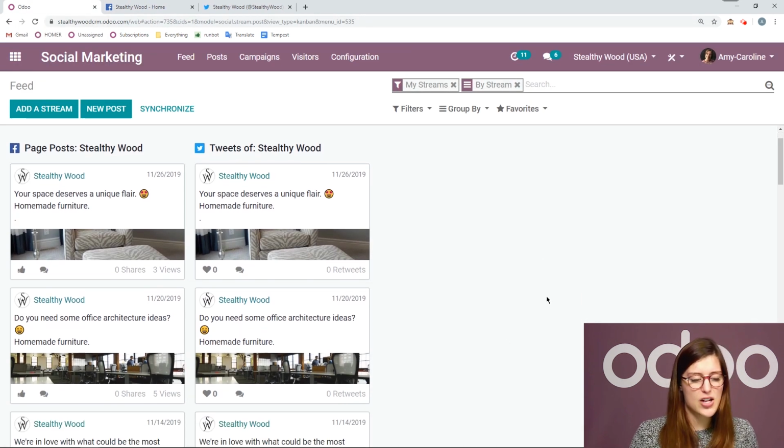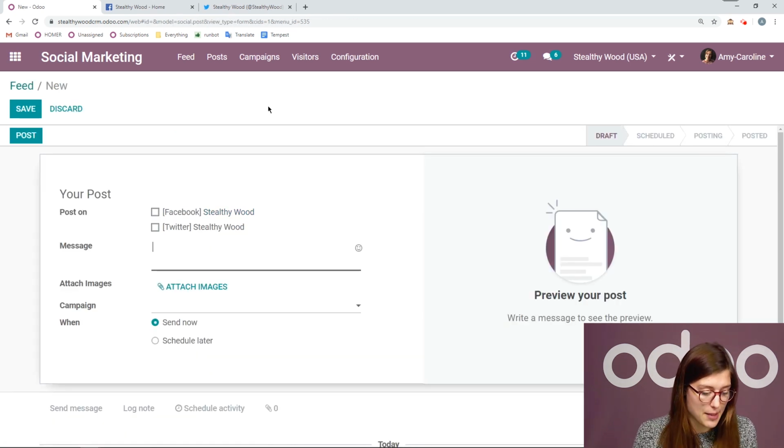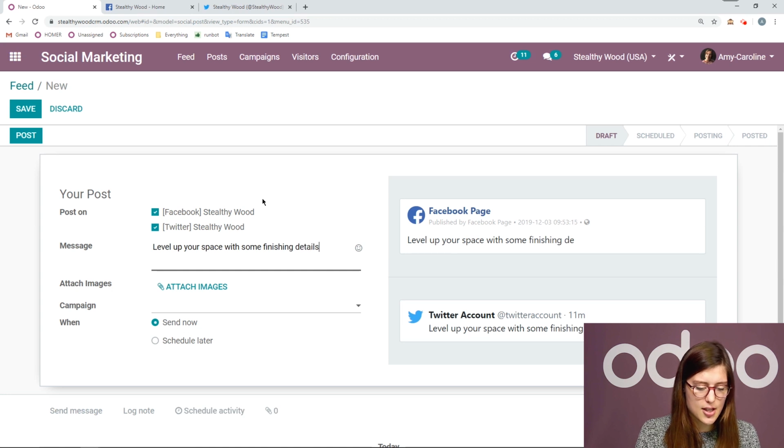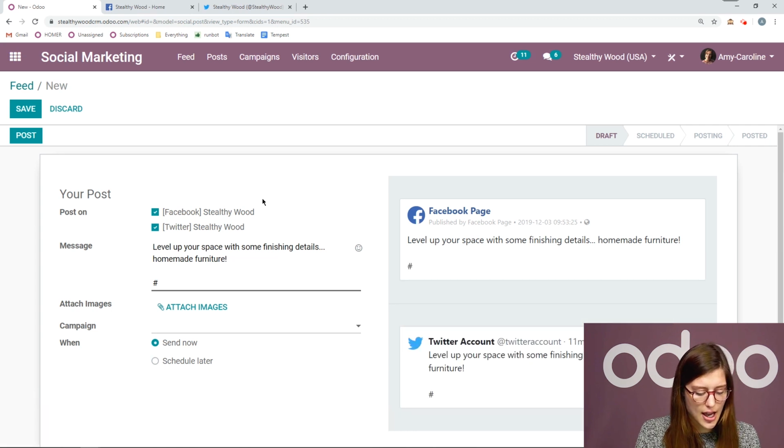All right, so we've seen the basics of our dashboard here, but let's go ahead and create a new post. I'm simply going to click on New Post. When I do that, I'm going to be able to create my post and decide where it should be posted. So let's say it will be posted both on Facebook and Twitter. Then I need to add my message. So I'll say, level up your space with some finishing details... homemade furniture. And then, of course, I want to add some hashtags. So let's go ahead and say hashtag SW for Stealthy Wood, hashtag furniture, hashtag comfort. So that looks good for now.